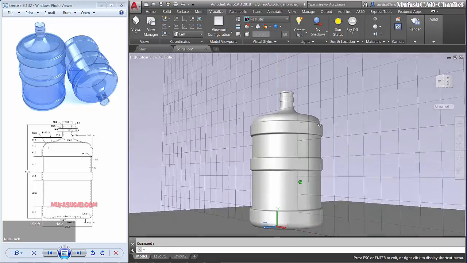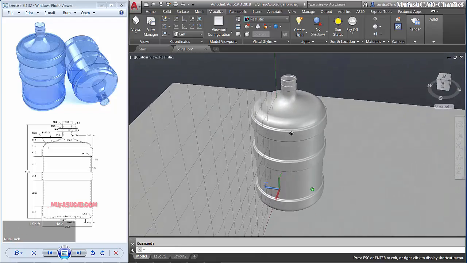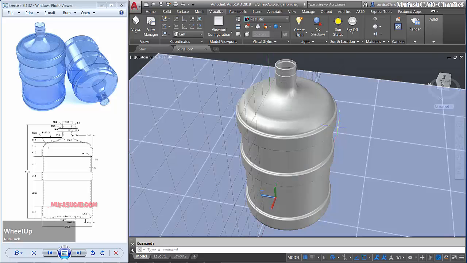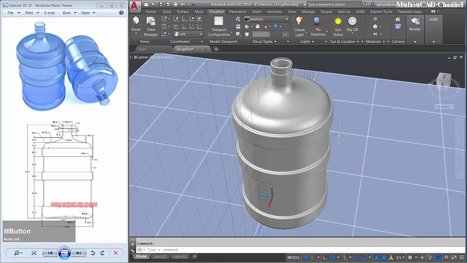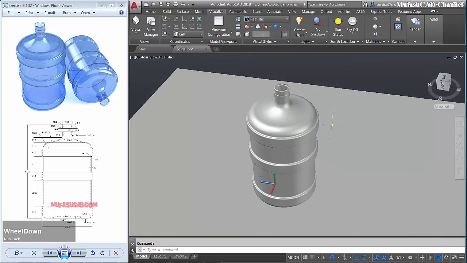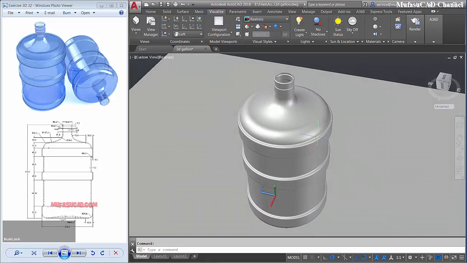We can use the orbit command to rotate the drawing. Okay, this is the result. Change facetres into 10 to look more smooth, and I will press F7 to hide the grid. Okay, now I will apply material to this object.